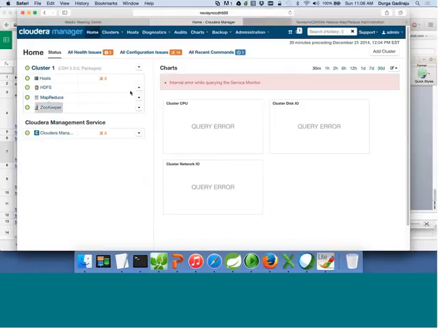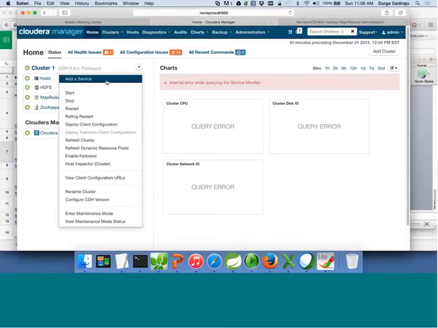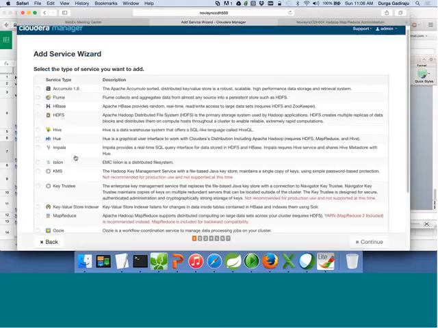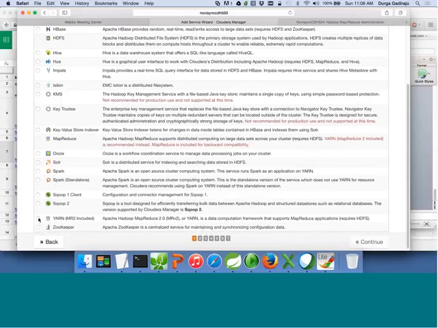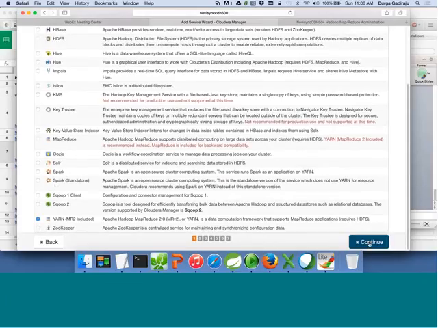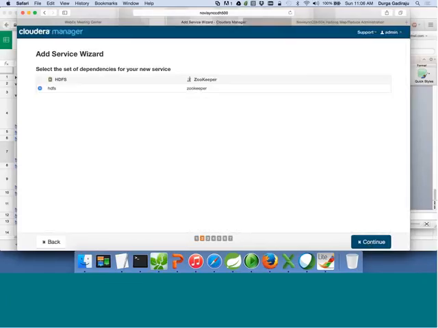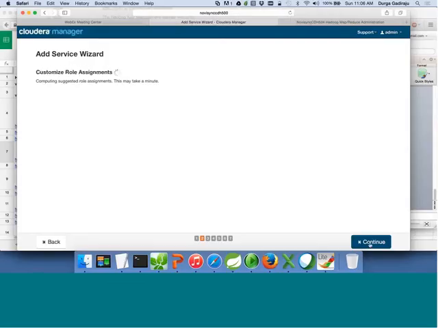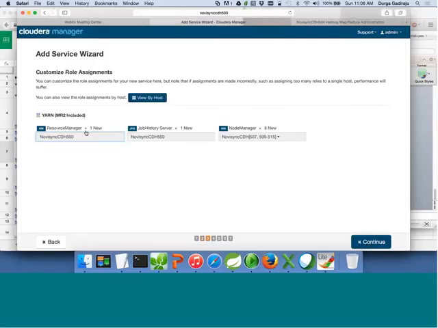When it is stopping, I will start clicking on add a service. And now we are talking about Yarn. You can click on that and hit continue. And I want to use HDFS and Zookeeper. And here also it is asking to customize the role assignments.